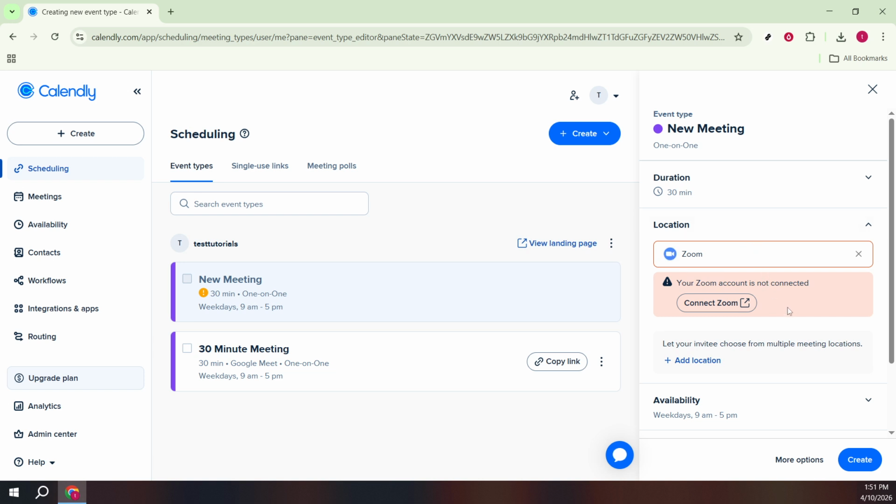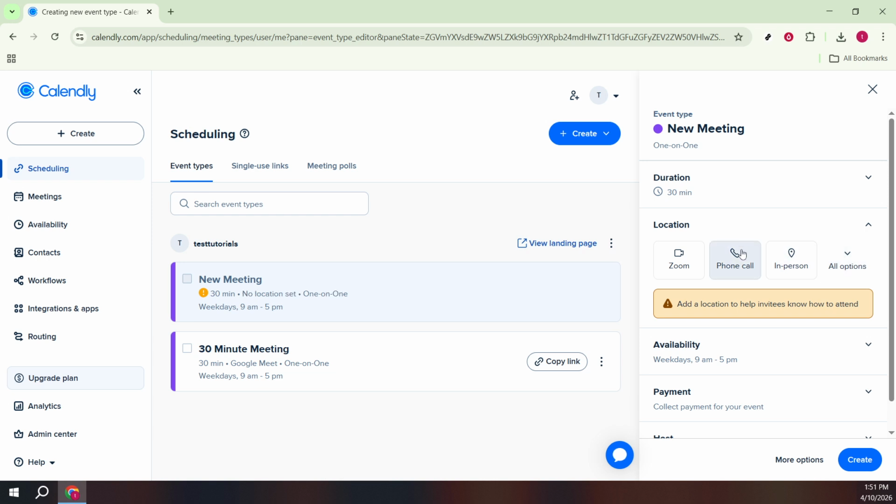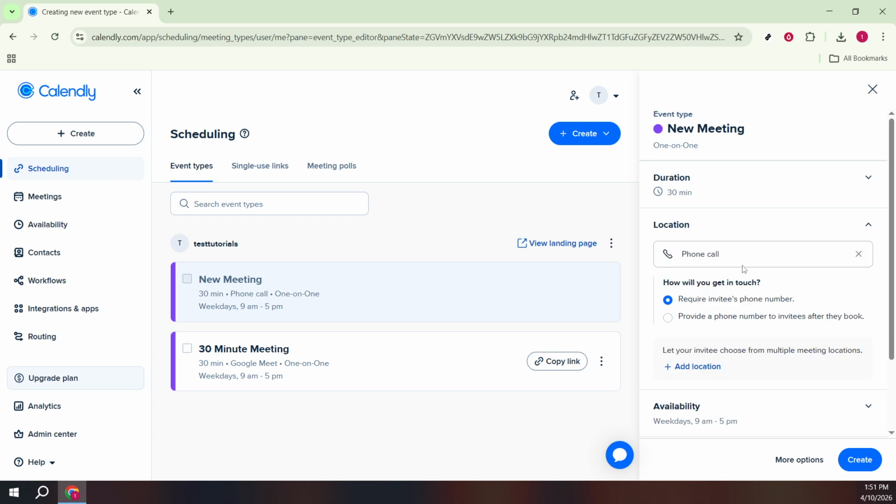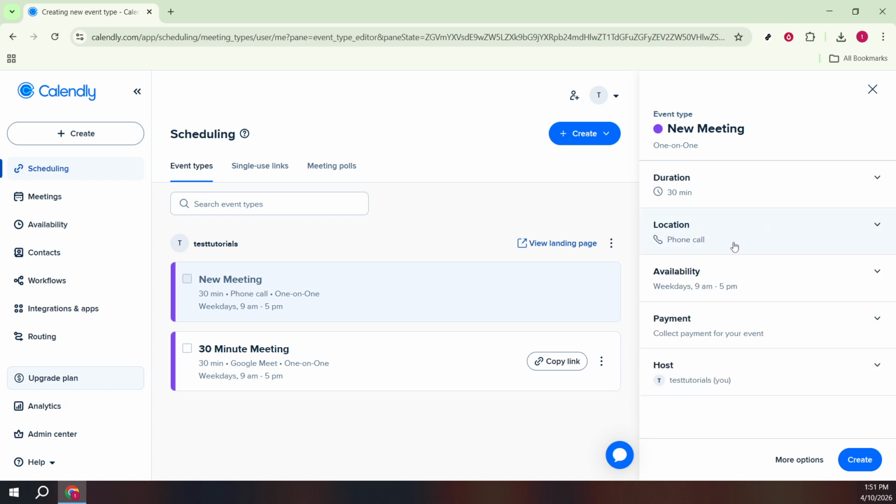Set your availability so people can only book when you're actually free. Define the days and hours you want to offer and tailor them to match your work routine. You can also fine-tune things like the minimum scheduling notice, how far into the future people can book, and the start time intervals to keep your schedule tidy and predictable.